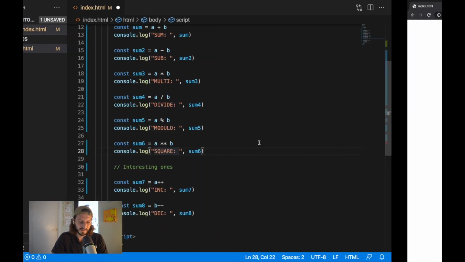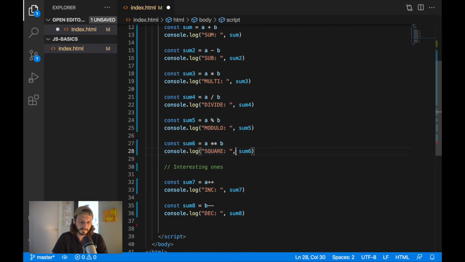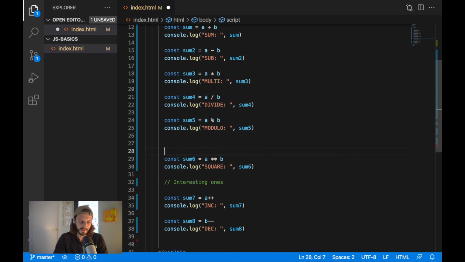Square, it's self-explanatory. Square will get here, I'll refresh this. Square will get here 100, because imagine this as a 10 to the power of 2, squared of 2. So there's a 10 times 10. So 10 to the power of 2, this is 10 times 10, and this will get me 100. So that's 10 squared.